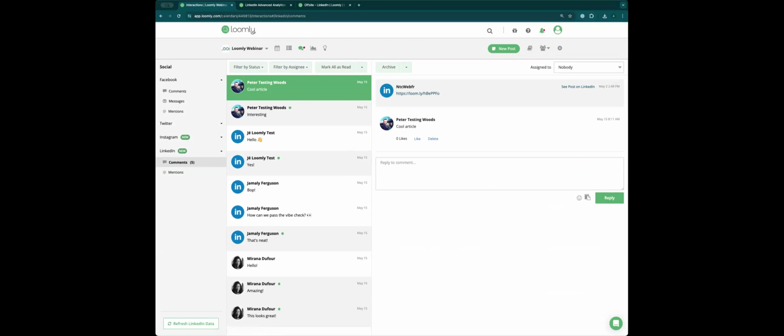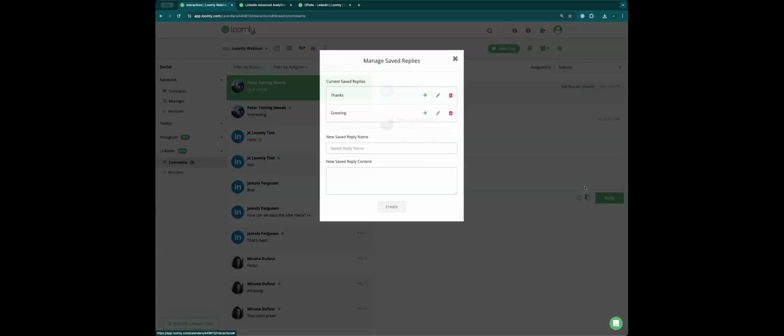Here you can assign statuses such as read, unread, or closed for individual interactions or on the group level. You can assign them to a collaborator so the best suited person on your team is always answering a specific question. You can see who replied to an interaction, or you can apply, create, edit, and delete saved replies for interactions to save you time when engaging with your fans and followers.